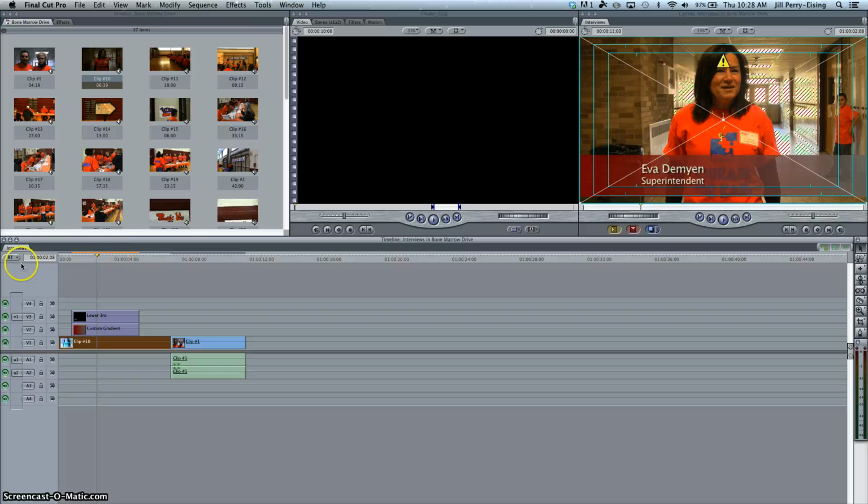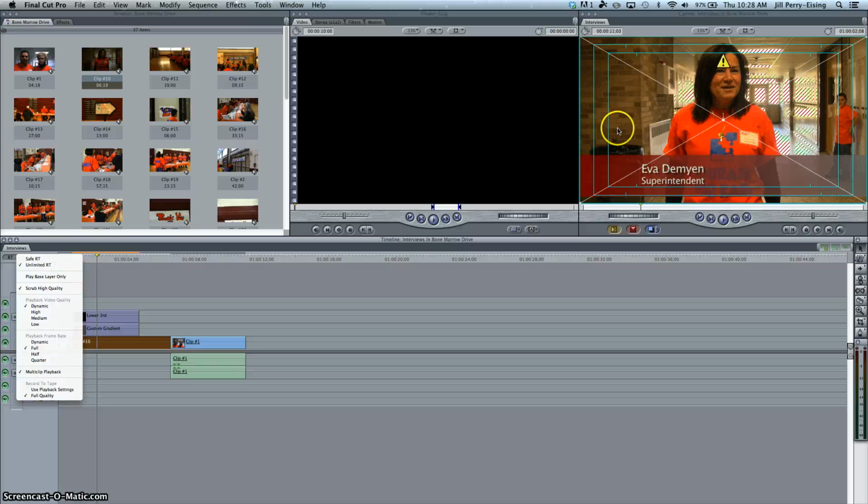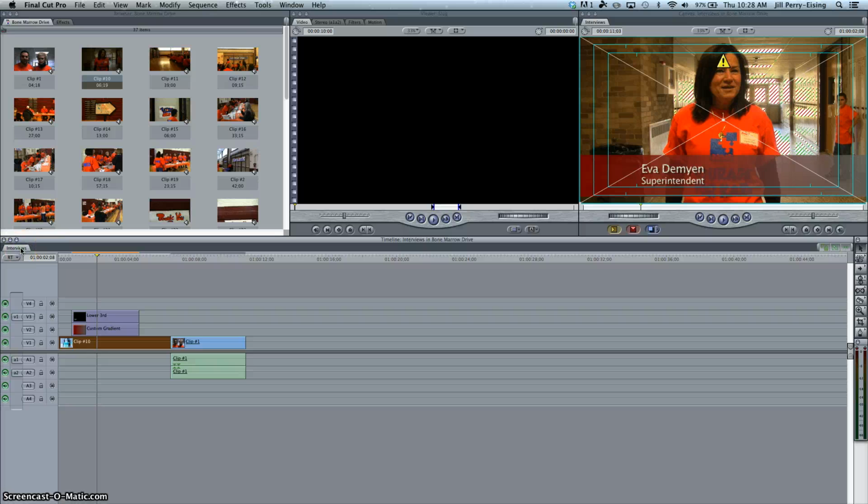Now, if you want to not have to render your video much, you put it on Unlimited RT. It allows you to edit your video without rendering it as often. However, it gets a little choppy over here in the canvas when you want to view it. If you want to see what your video is going to look like spot on but have to render it a lot more, you'd have to go to Safe RT. And notice the color changes.